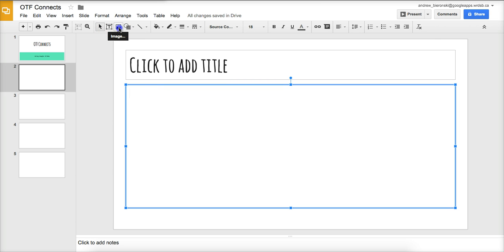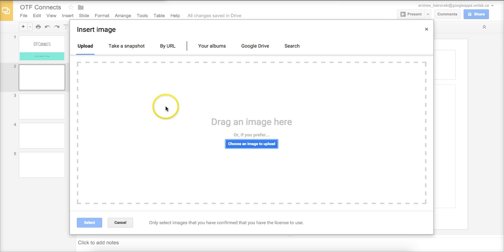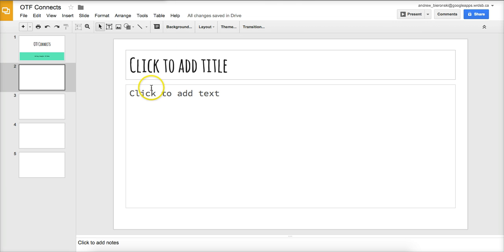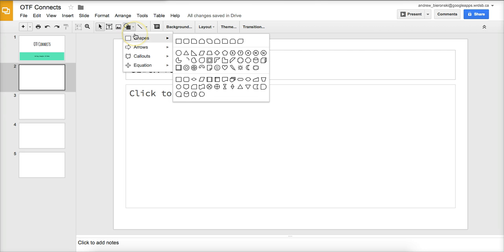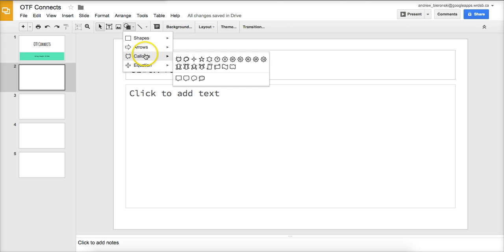You can also insert an image. So for example, I click on image here, I get a variety of options. I can choose to upload something from my hard drive. I can take a snapshot of the screen. I can enter a URL for something online. You can also access your drive, your albums from your computer, and do a search for that as well. Okay, so very simple and easy to insert images in here. You've got an option to insert shapes, so you can hover over these and see the variety of shapes you could possibly enter into this document and use in your presentation.